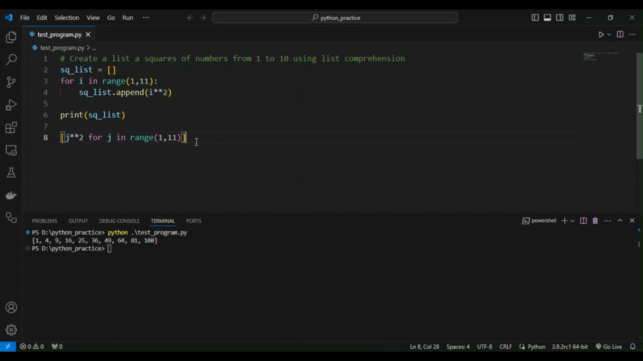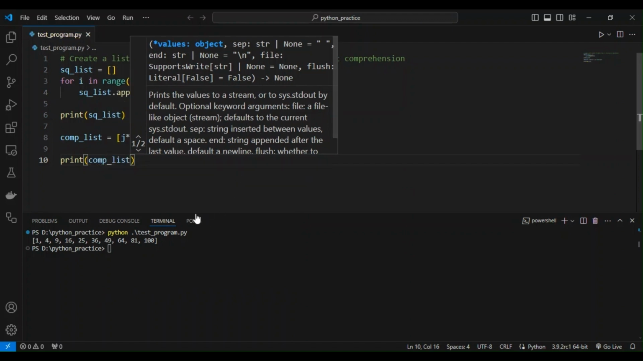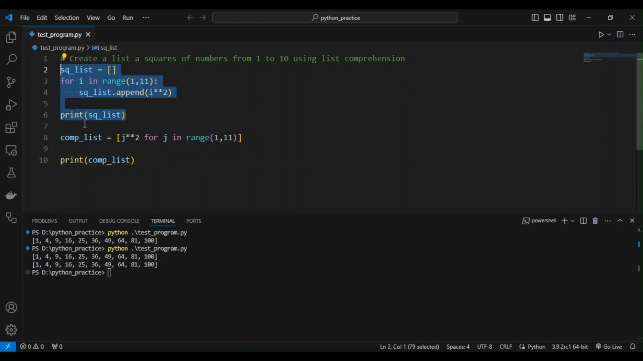Now this list comprehension returns one list that we will catch in one variable, that is comp list, and we will print this comp list on the console. Means using comprehension we have created this list. Now we got the same output. Means whatever you have solved using a loop, the same thing you can solve using list comprehension.